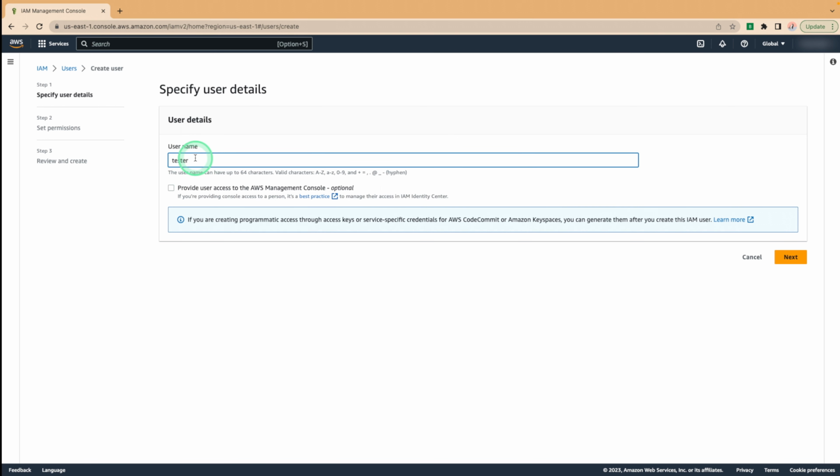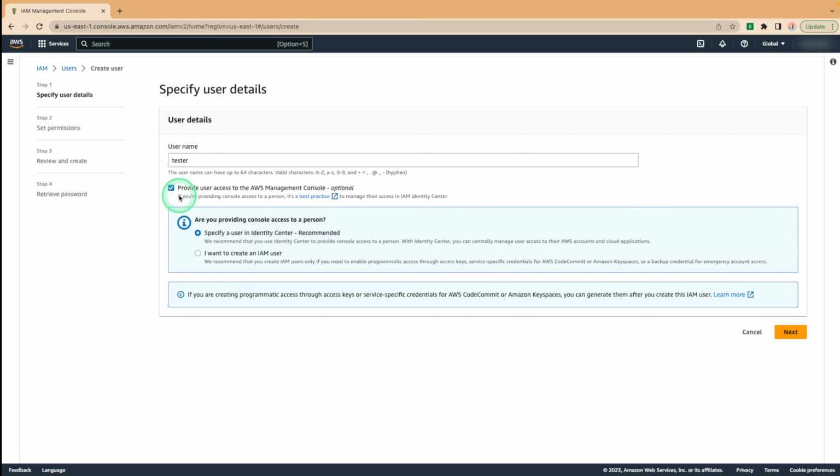Once you have that username in there, you're going to click provide user access to the AWS Management Console, because we want our user to be able to access the Management Console. That user is going to be us, so we don't have to log in as a root user. So we're going to check that. We're going to get a few more permissions to choose from. So I would rather say I want to create an IAM user.